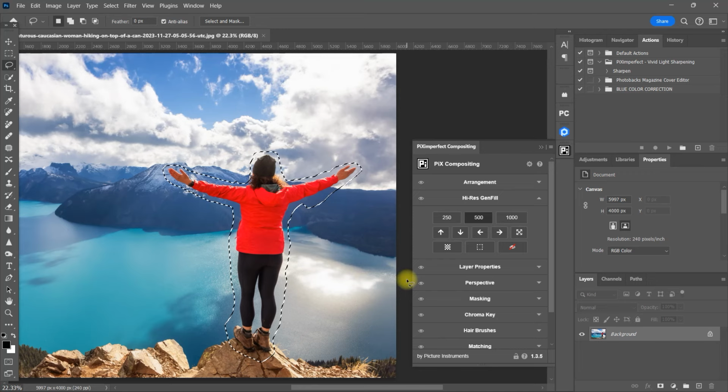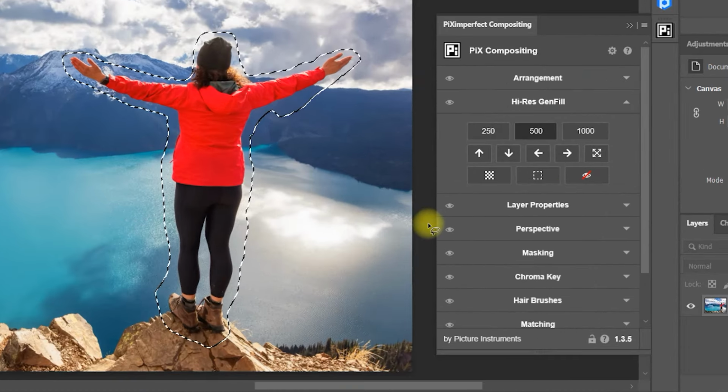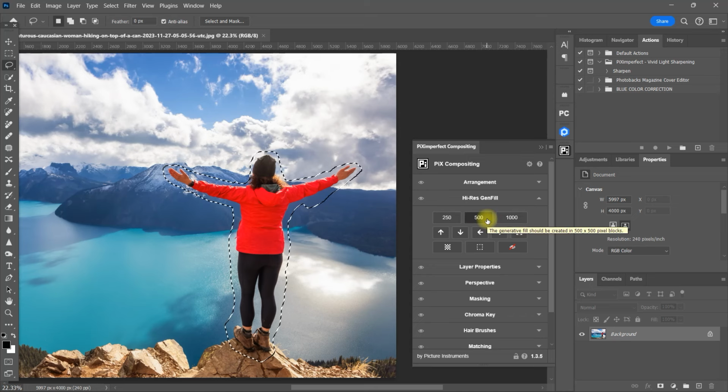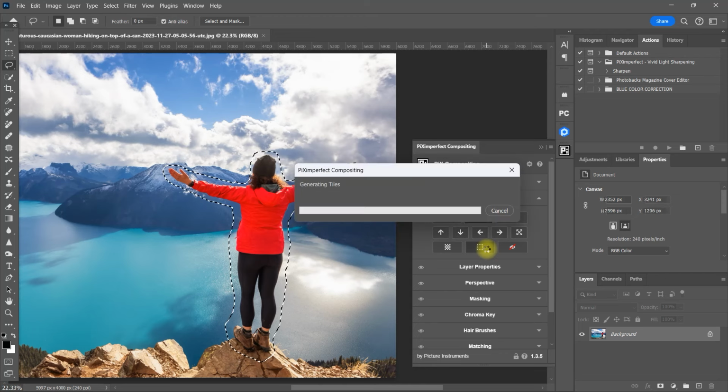Then on the compositing tool, we go to the high-res gen fill section right here. We can choose the tile size between 200, 500, and 1000, which it will generate. For this image, 500 will do. Then we click this broken square icon right here. This fills an existing selection, tile by tile.